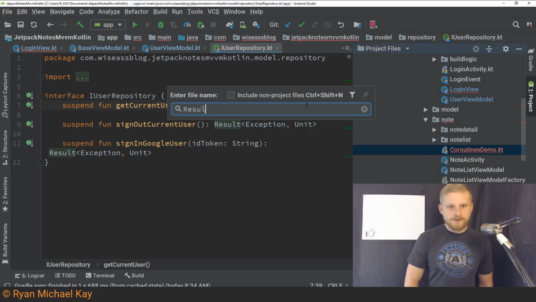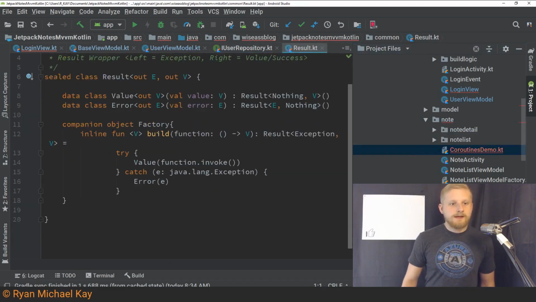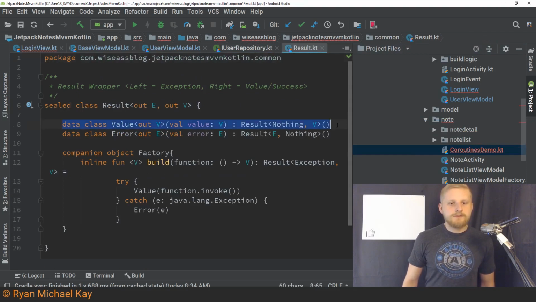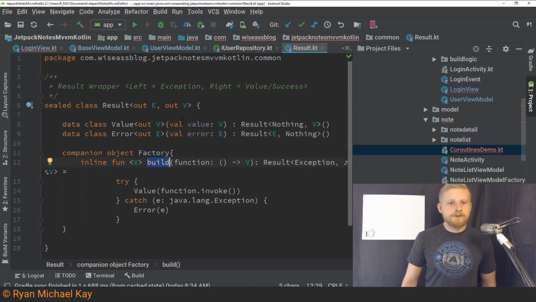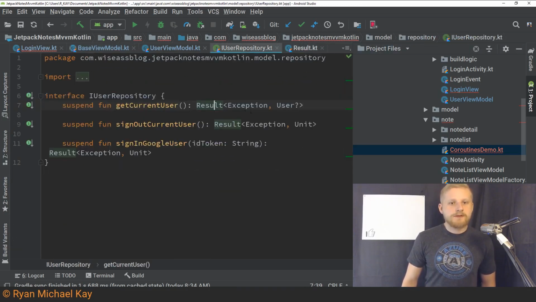I'll just open it up really quickly, result. And it just basically represents a value, so like a success case, and then it represents an error, so like an error case, big surprise there. And then the way that we actually use it is with this handy build function. So anyways, that's what we're going to be returning. But more specifically, it's going to return either an exception or a nullable user object.